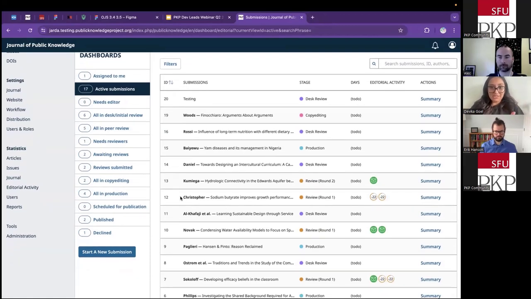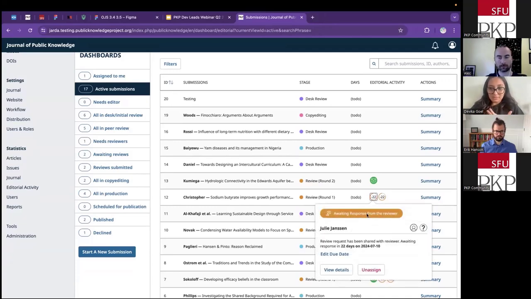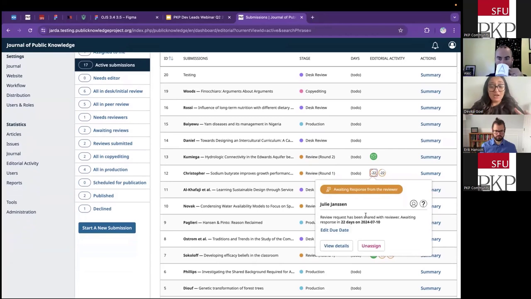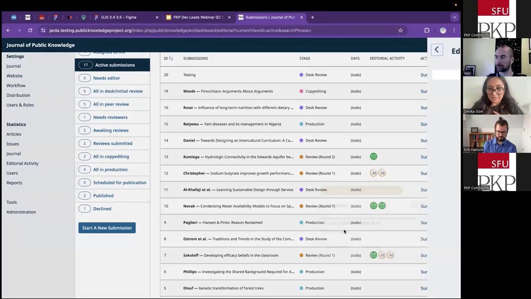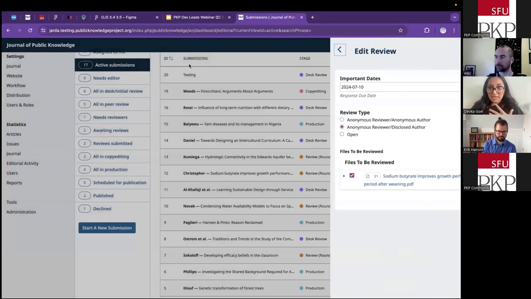So if you see this ID Christopher in the review stage, you can see these two bubbles. If you click on the bubbles, it's going to give you an indication of the status of that particular reviewer. So here you can see that Julie Jensen, we're awaiting response from the reviewer. You can see the kind of review it is, if it's open or closed, you'll be able to see the status. You can edit your due date.